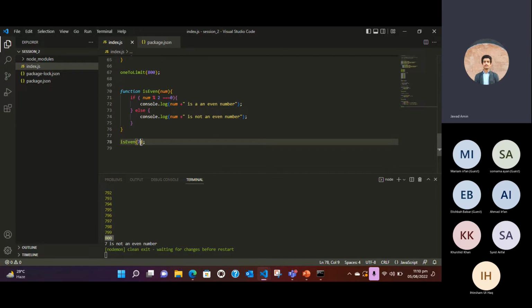So here I'm writing 7, so 7 is not an even number. If I write 10, it will now give me 10 is an even number. So this is how the basics of functions work.